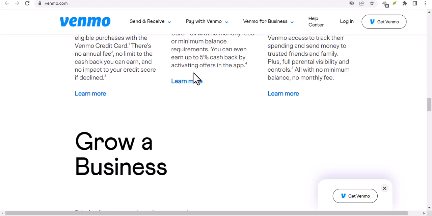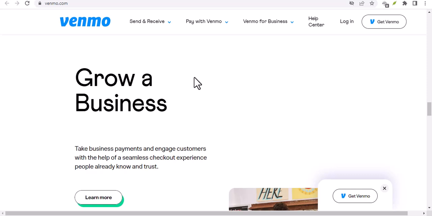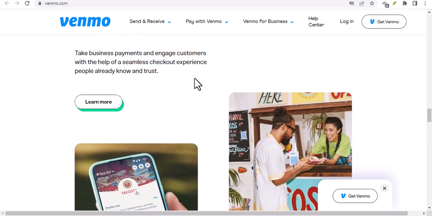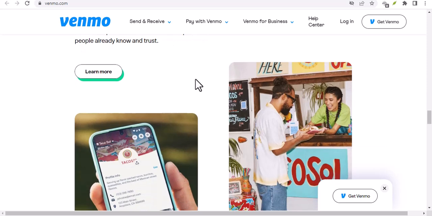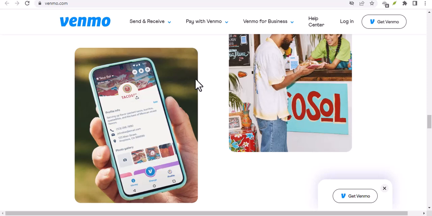Tips for using Venmo safely and securely. Only connect with people you know and trust. Be careful about sharing your personal information. Use strong passwords. Enable two-factor authentication. Monitor your account activity.